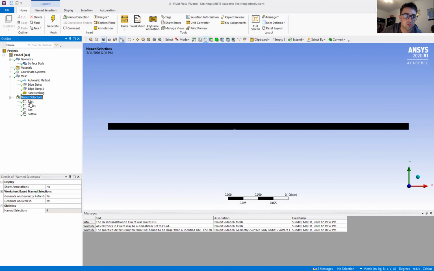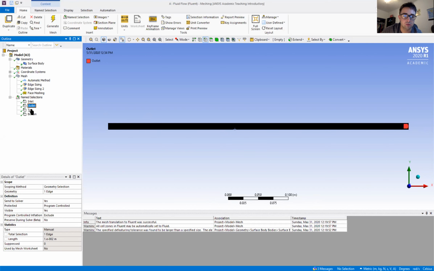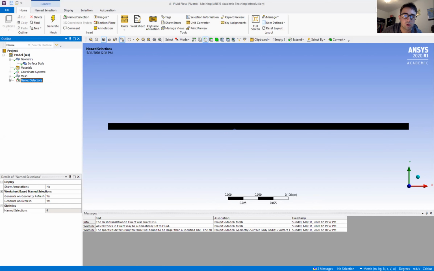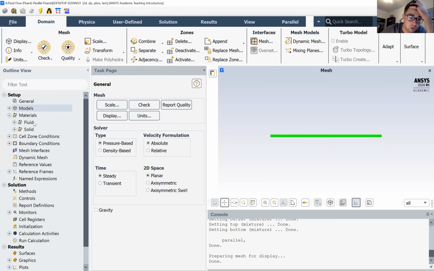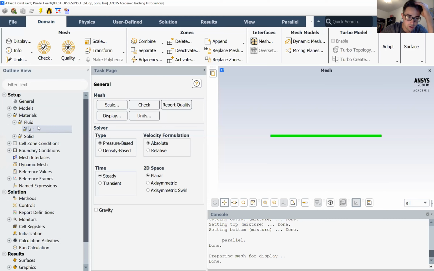Next, our name selections. It's the same inlet, outlet, top, bottom. All that's taken care of still. And the only thing we have to actually change is when we go into our setup here. So the only thing that's really changing is our boundary conditions, but I'm just going to show you really quick that the fluid is the same.